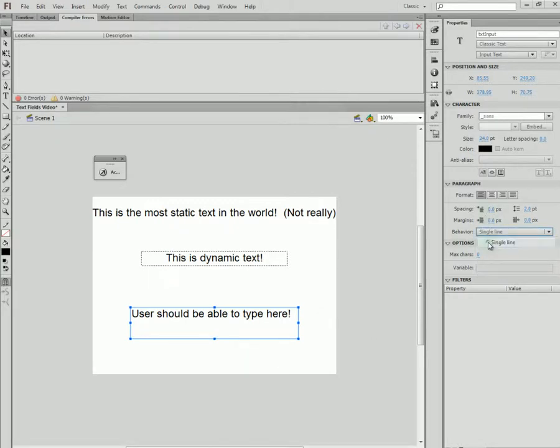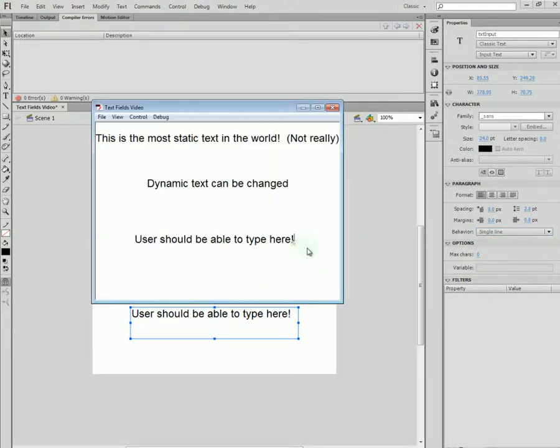If I have it set to single line, there's only one line, so it won't drop down at all. It's just going to go to the right. The best text in the world. See, you can't even see that because it's off the screen. But I promise you, it's there.